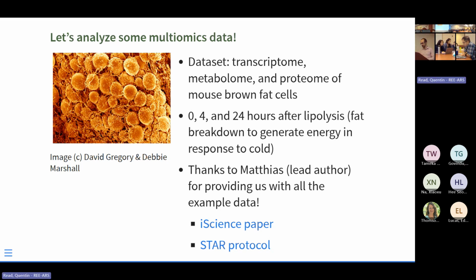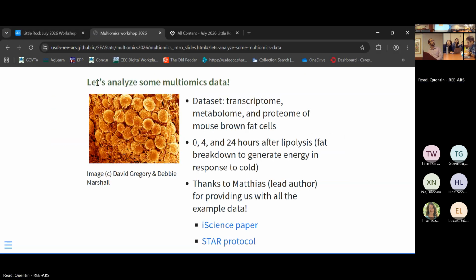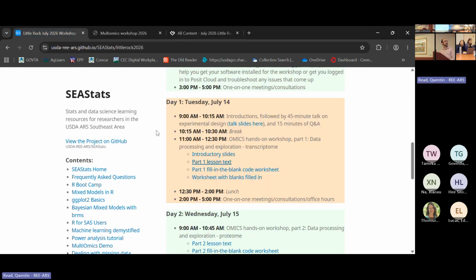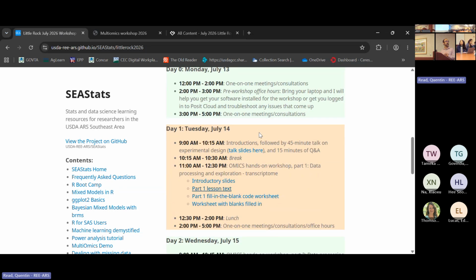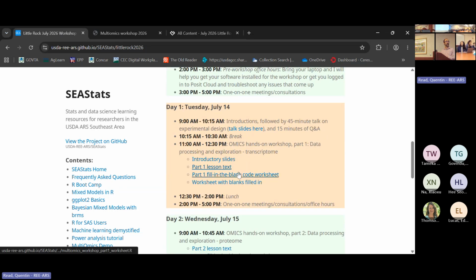Let me switch the mouse. Okay, here we go. If you go to the workshop page, what you're going to need to do if you're running it locally, if you've already installed all the packages, is open this fill in the blank code worksheet. That's basically just an R script file. If you download that from this link and then open it inside your R or RStudio, that's where you're going to be running the code from. And it's a fill in the blank, right?